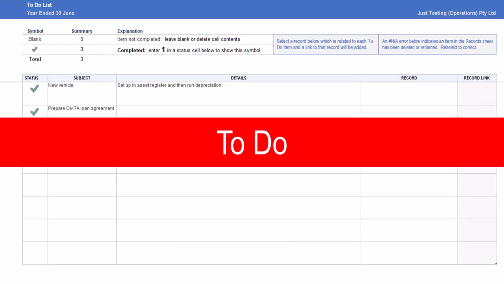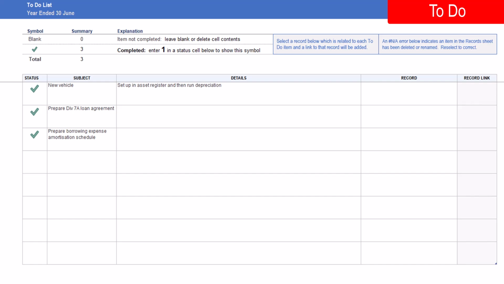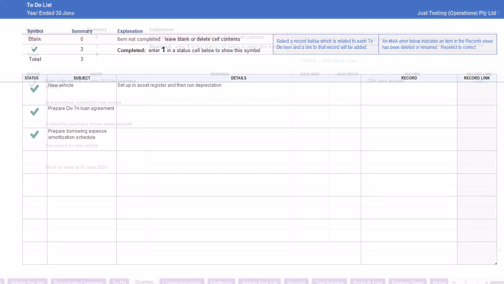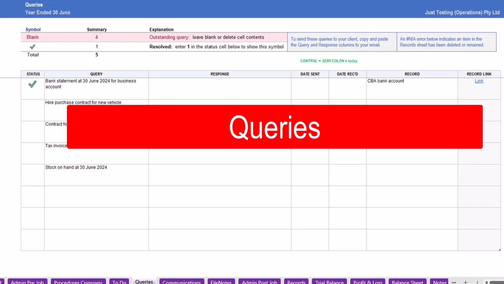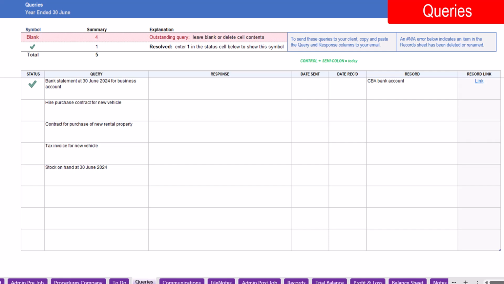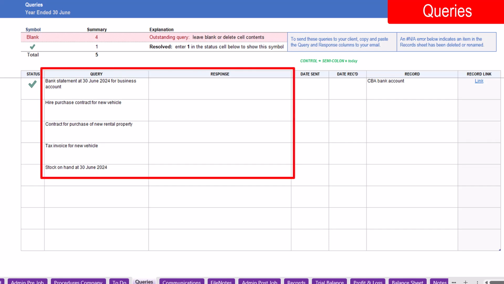And while the job is in progress, you can use this to-do list to keep track of what needs to be done and this query sheet to chase up missing information. When you're ready to send these queries to the client, simply copy and paste the query and response columns, including headers, into your email. The client can reply by inserting answers in the response column.